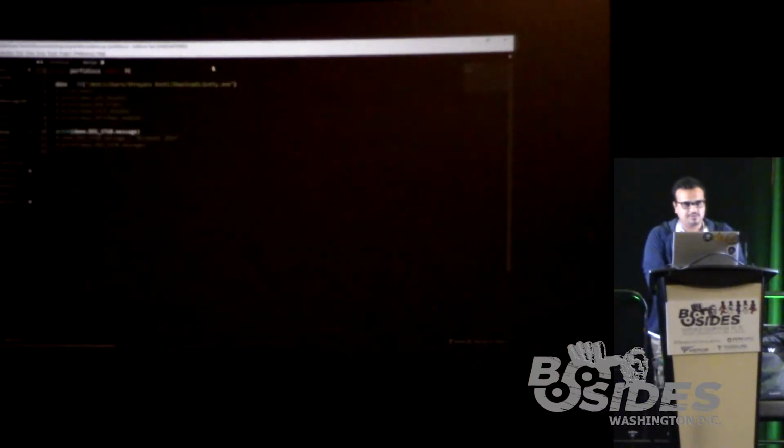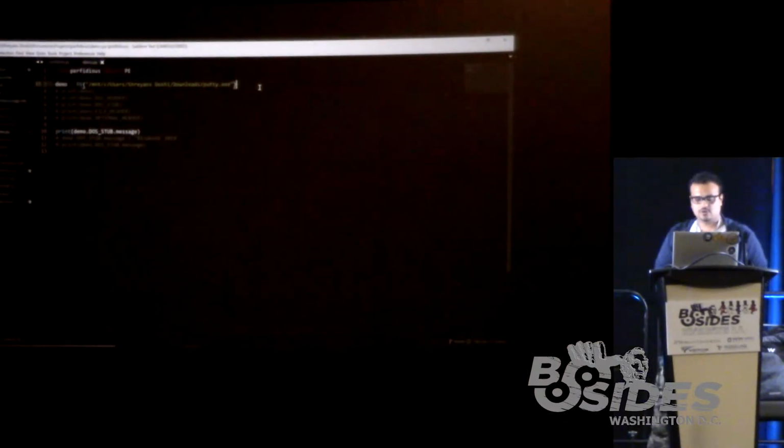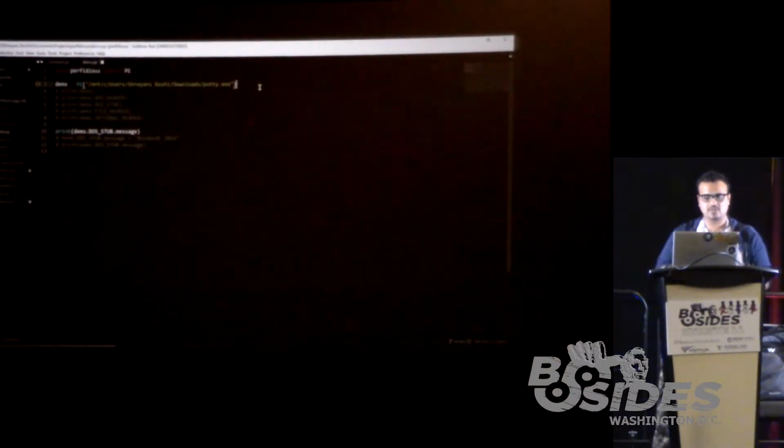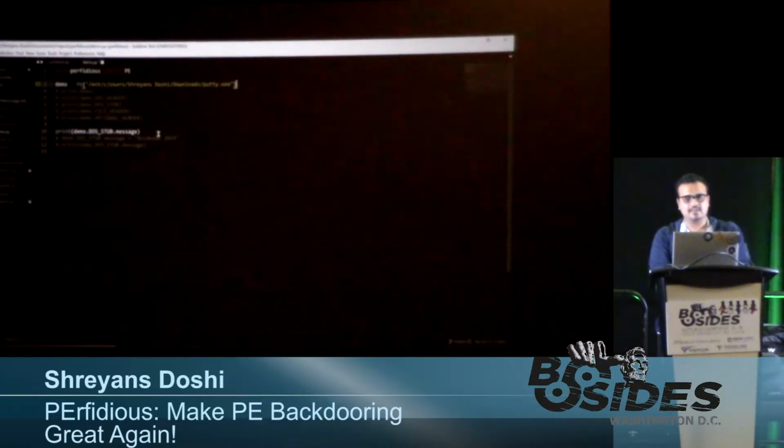So this is sort of how you'll be able to use Perfidious. You can import the PE structure from the PE class from the Perfidious library, and then you can import a PE file into that particular structure. It will parse that structure and create a class structure of that, and then I'll just show it to you.